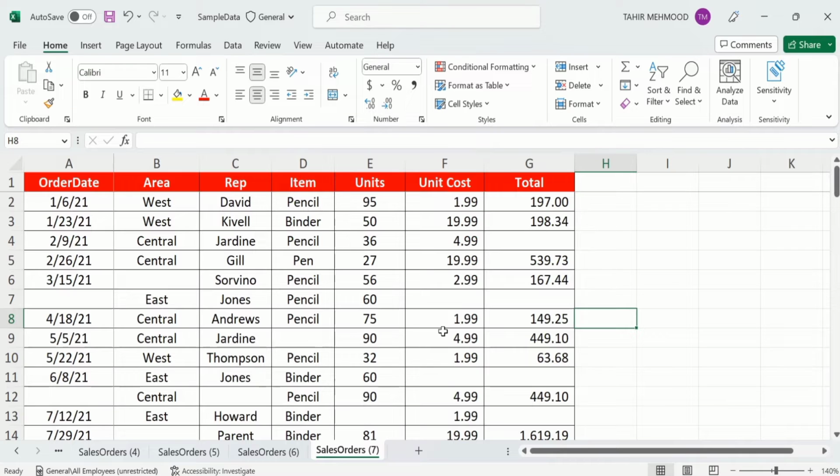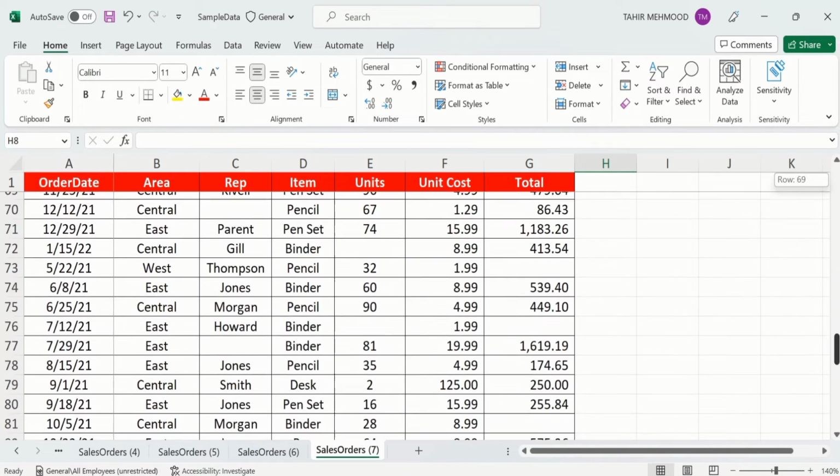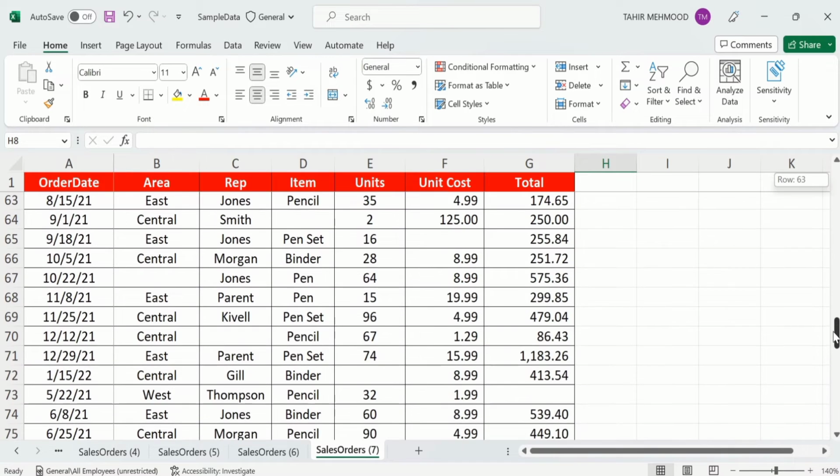In a separate sheet, I have already entered the data to save time. Currently, you can see here I have a large table and it is difficult to find the blank cell from this table using a manual method. So I will use the conditional formatting method.